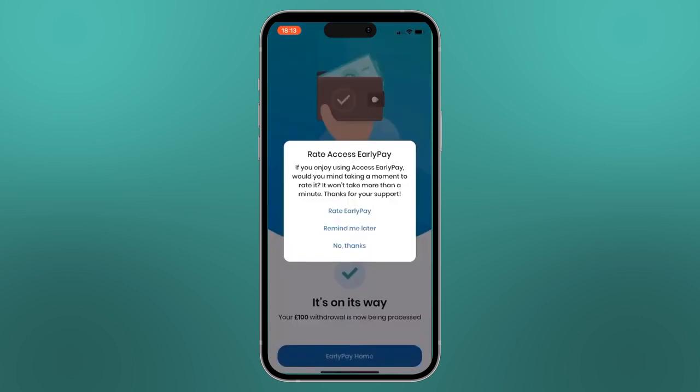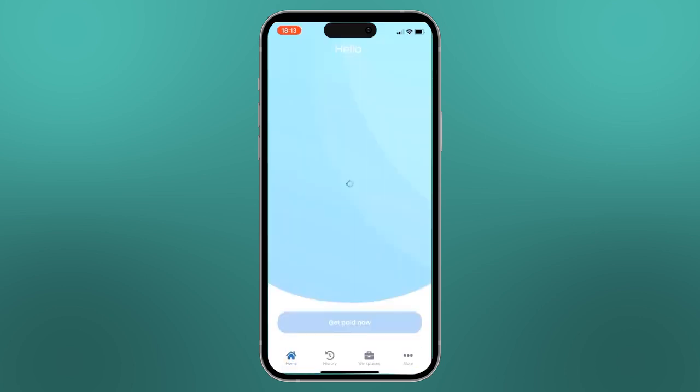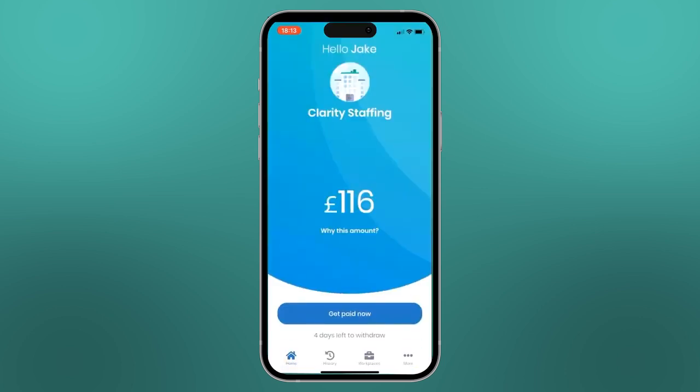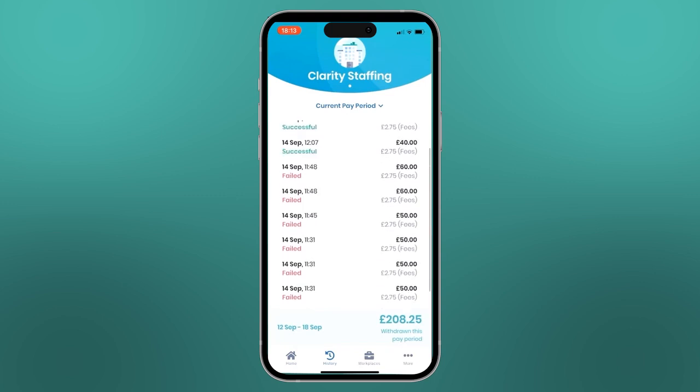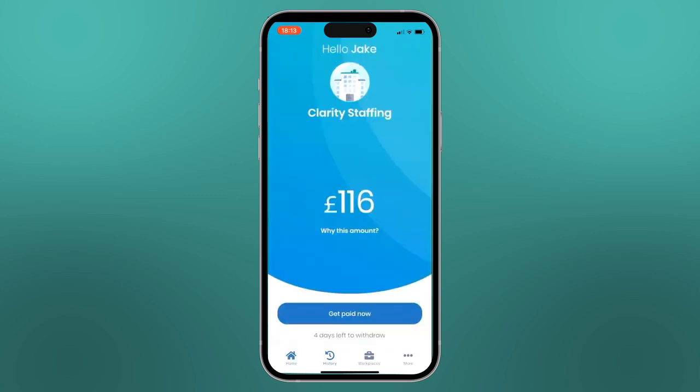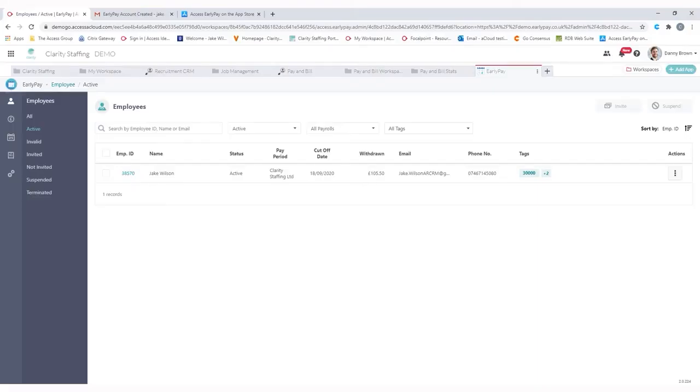The money has just got into Jake's bank account and has actually come from Access to ensure this does not affect your cash flow or any reporting or invoice factoring. Jake can also track his own transactions in the app, what he has withdrawn and when. So effectively, this gives your worker not only full control of their pay, but the ability to truly manage their finances however they need to.